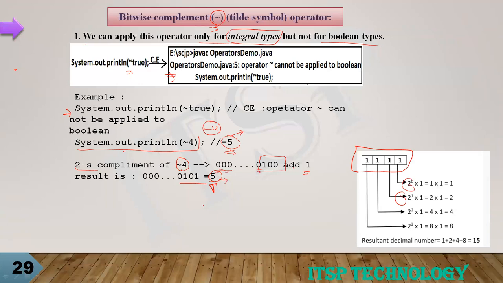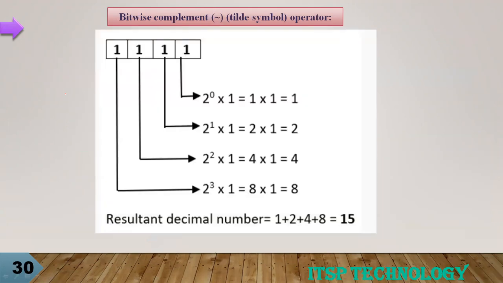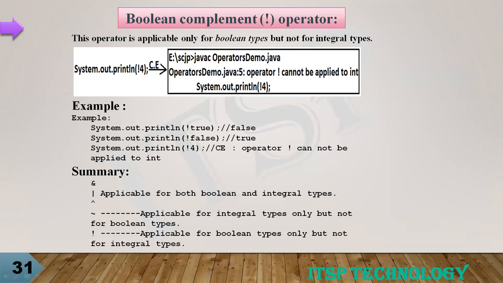So now let's continue this operators topic. The next is Boolean complement. This symbol we call a Boolean complement, or we can also say not. This operator is applicable only for Boolean type, but not for integral type. If you try to apply it to an integral, it will not work, so you will get an error. Here for example, true with not becomes false, just the opposite.